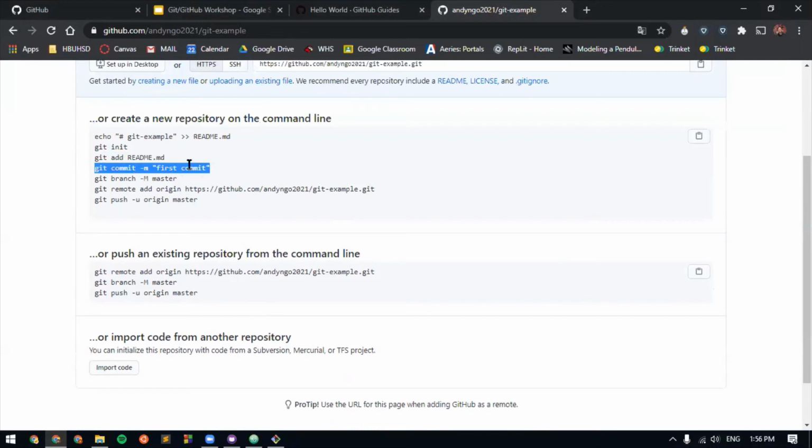We could add a README, but I usually skip the step because I'm not a popular programmer, so no one ever looks at my code. So I usually don't add a README. But this is a very important step right here, the git commit. So the git commit basically says save the changes I made to the local repository.